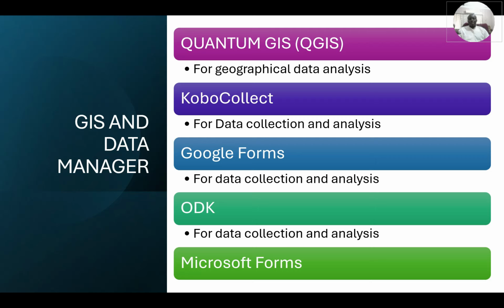I wouldn't say they are purely free, because looking at Kobo Collect, now they've brought a paid version. If you have a huge project that needs the server to be up and running all the time, then you have to pay for it. Otherwise, if it's just a small project, then you don't have any issue. Then Google Forms has been free. Microsoft Forms too is free. In a nutshell, that is it.